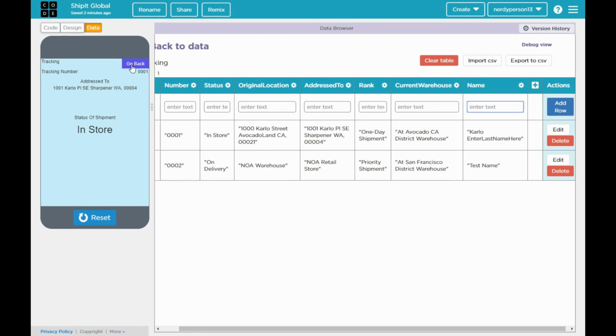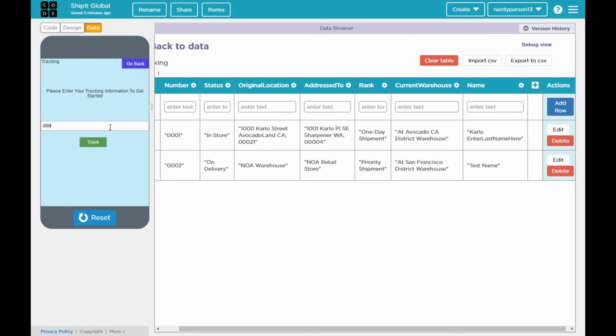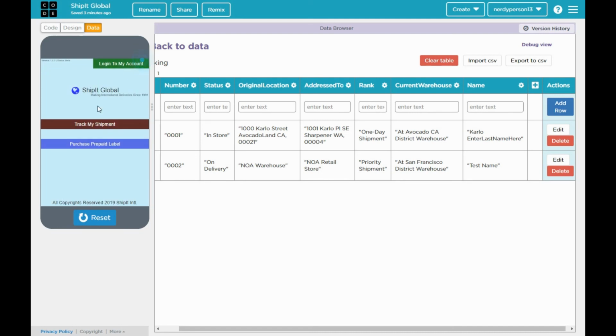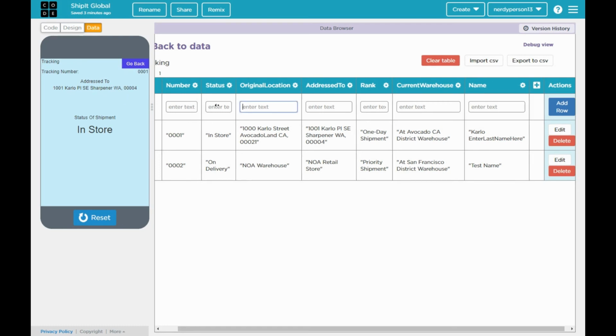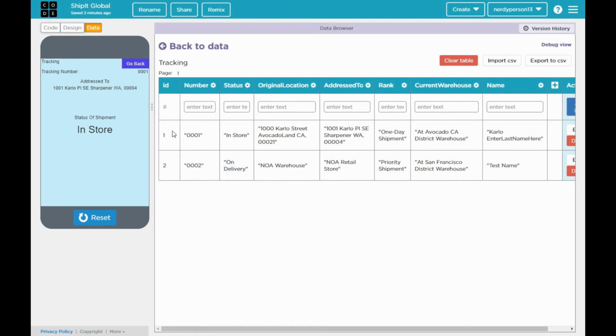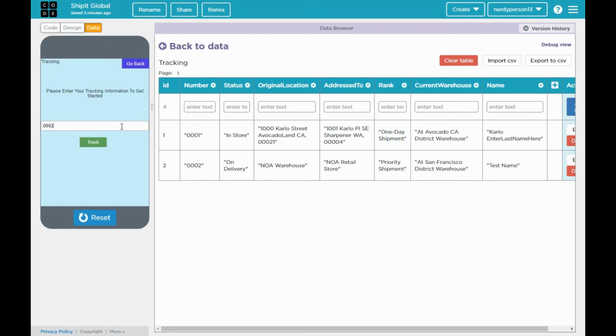Alright, so since we added that, track my shipment, it still has the tracking number. We can go ahead and fix that later. And it says right here, Nintendo of America retail store. And you can still see that the tracking number also works for the other shipment. So it says this one's in store, and this one is now on delivery.